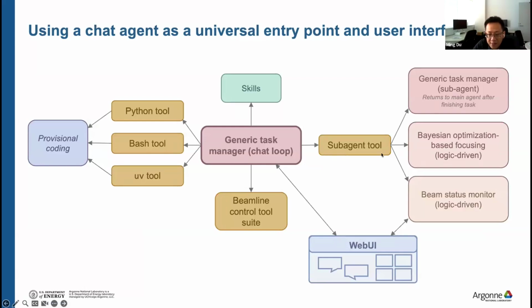The most important thing is the sub agent tool. This generic task manager runs a chat loop. This is our entry point, which is also a chatbot. The user can talk to the agent in this chat loop and say, I want to do a Bayesian optimization based focusing process. Then this agent will use the sub agent tool to launch this process. Even though this process is totally Bayesian optimization with no LM involved inside, it can still be triggered and launched from the agent-driven process through a natural language interface.